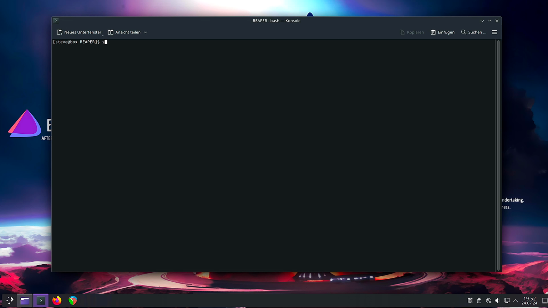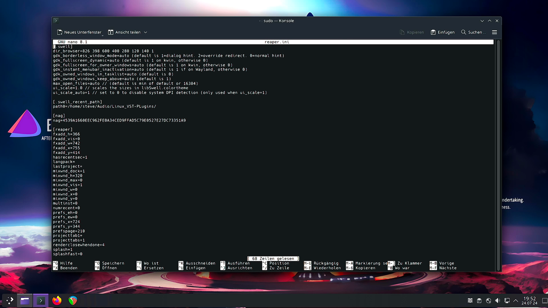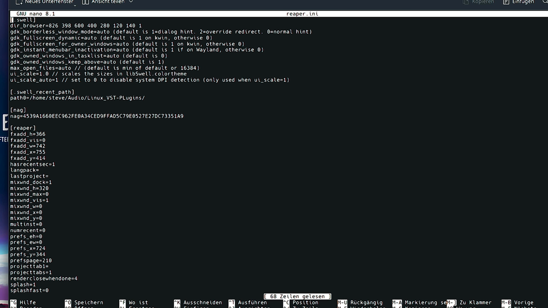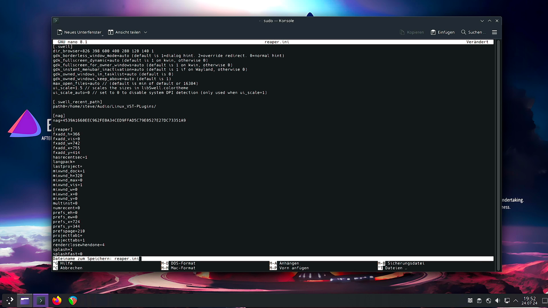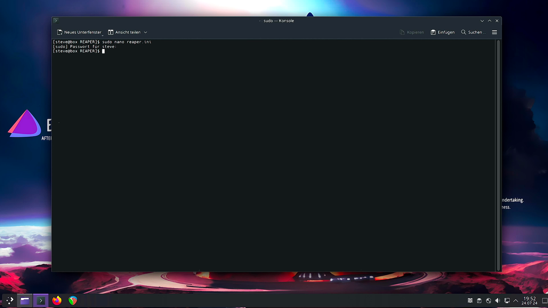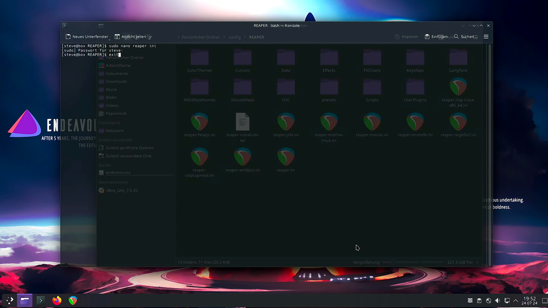Then you press sudo nano reaper.ini. Now there's lots of text here, but the only two lines of importance are UI scale and UI scale auto. UI scale you change from 1 to 1.5 and UI scale auto from 1 to 0 in order to disable this. Then you press Ctrl O to save, then press enter, Ctrl X to leave it. Then we can exit it.